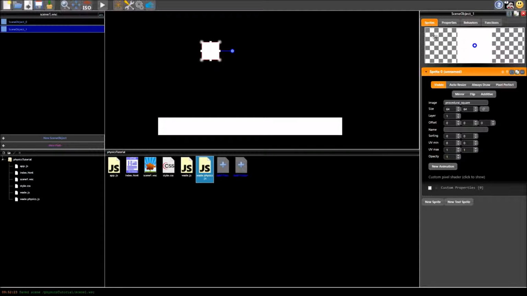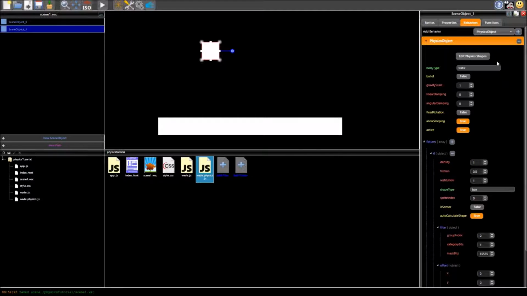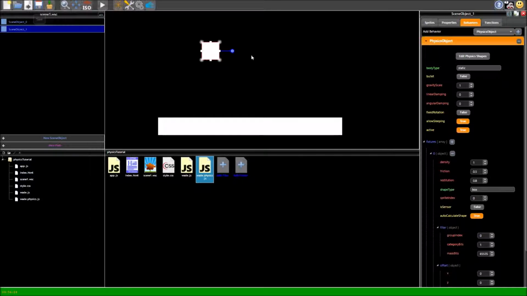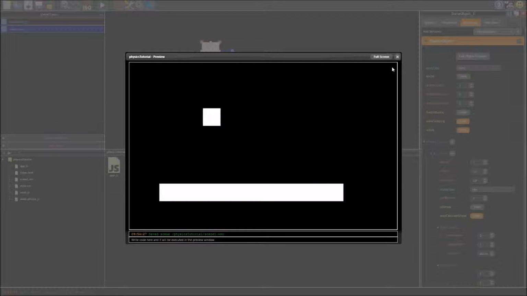So if I go up to my bouncing box, I also need to add the physics object behavior to this. And once again, restitution 0.8. Whenever two objects collide, Wade takes the highest restitution value between the two objects, so both of them need to be lowered. So if we just run our program now, nothing happens.